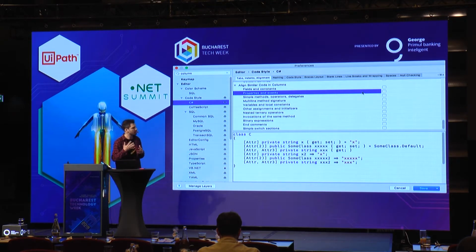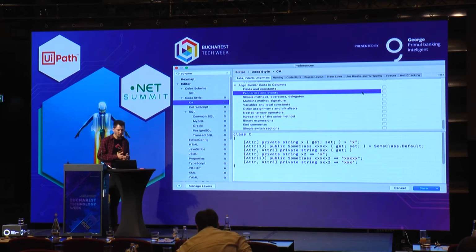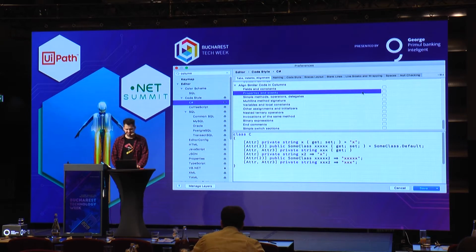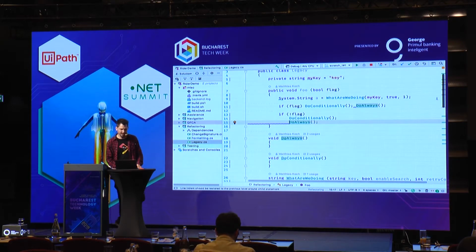I hope at some point there will probably also be a dialog to generate those comments, but currently it's, I think, only available in ReSharper. But meanwhile, you could just, I don't know, write those manually. Okay, I really like those.